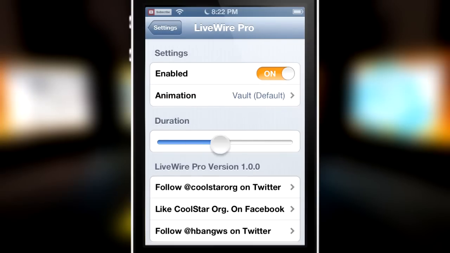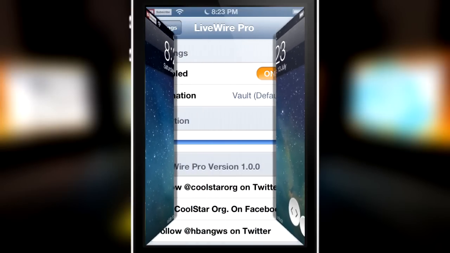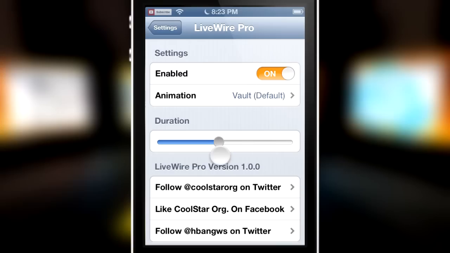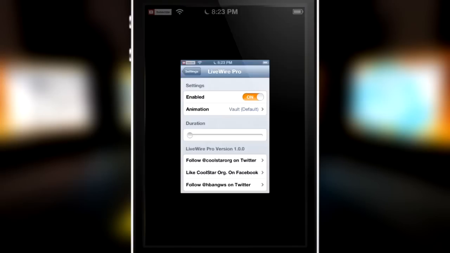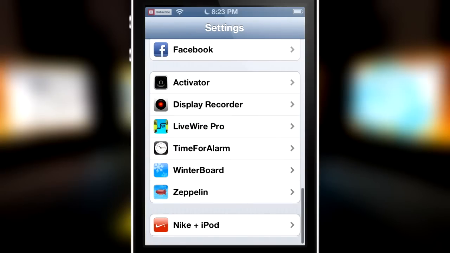Alright, now you can also change the duration of your animation. So let's just check out how long it takes. So as you can see, it's really slow if you max it out, or let's just make it as fast as we can. And as you can see, it's super fast. So I recommend keeping it about around here somewhere. So let's go to the next one.